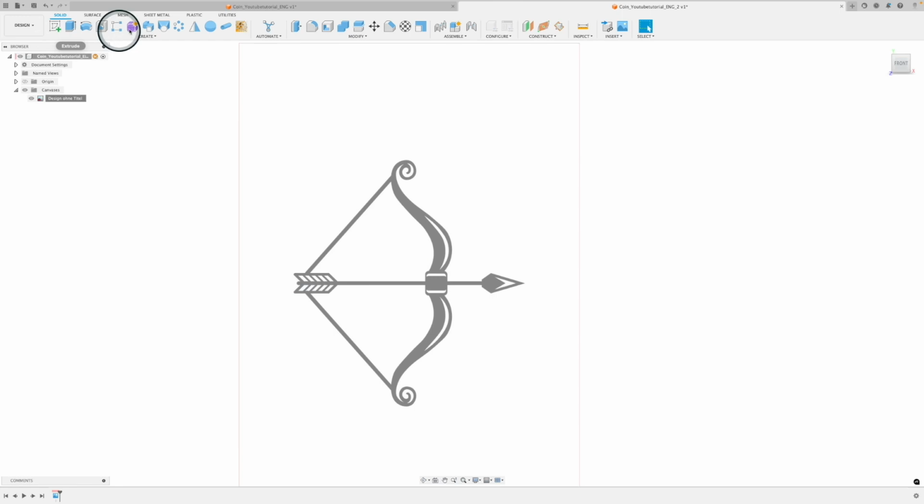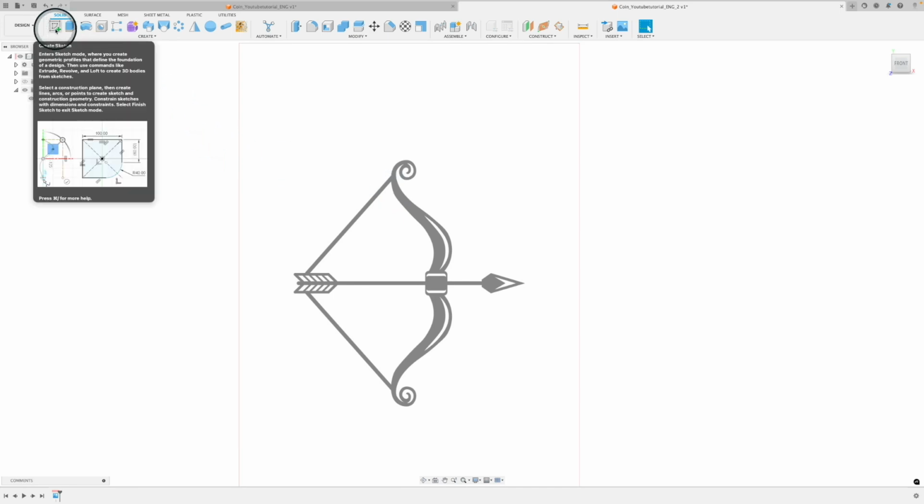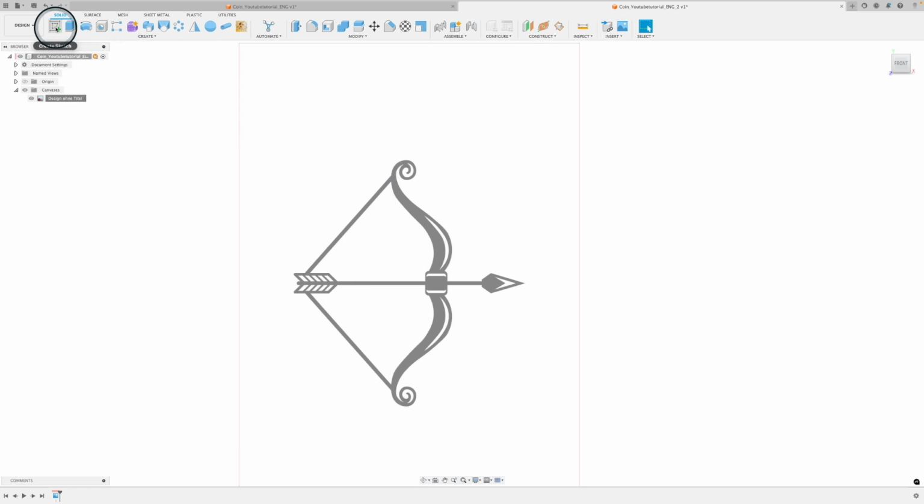We are now in the solid mode, which is this blue mode where everything becomes 3D. But before we start creating something 3D, we need to have a sketch that has the silhouette of this arrow and whatever we want to extrude, basically. So we need to have a 2D image first, and we need to create a sketch for that.